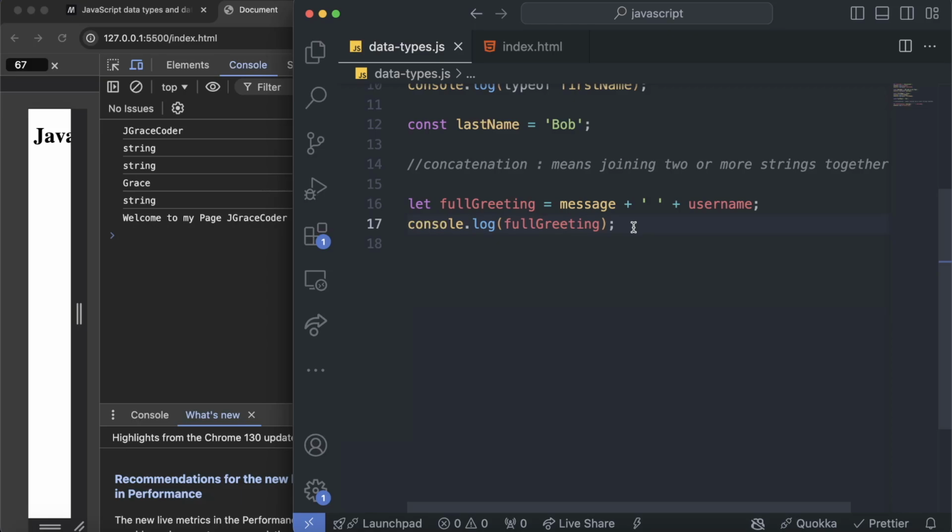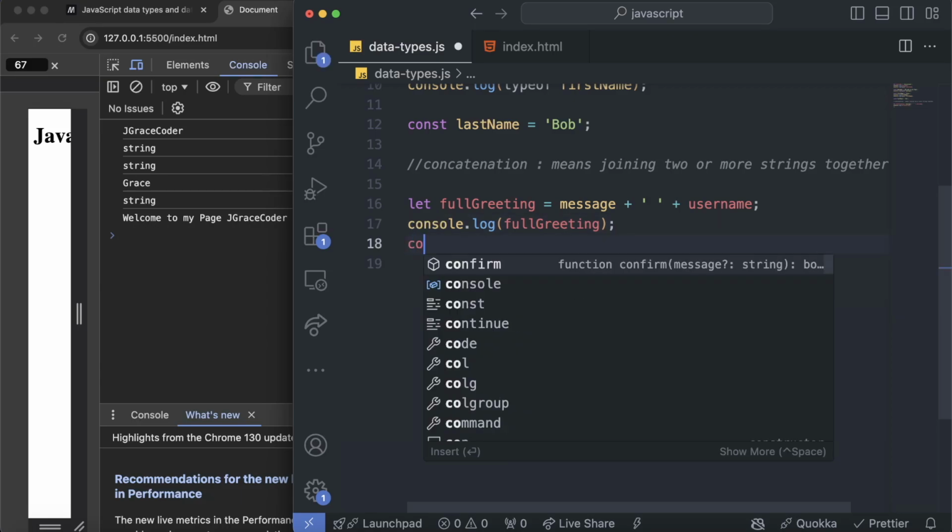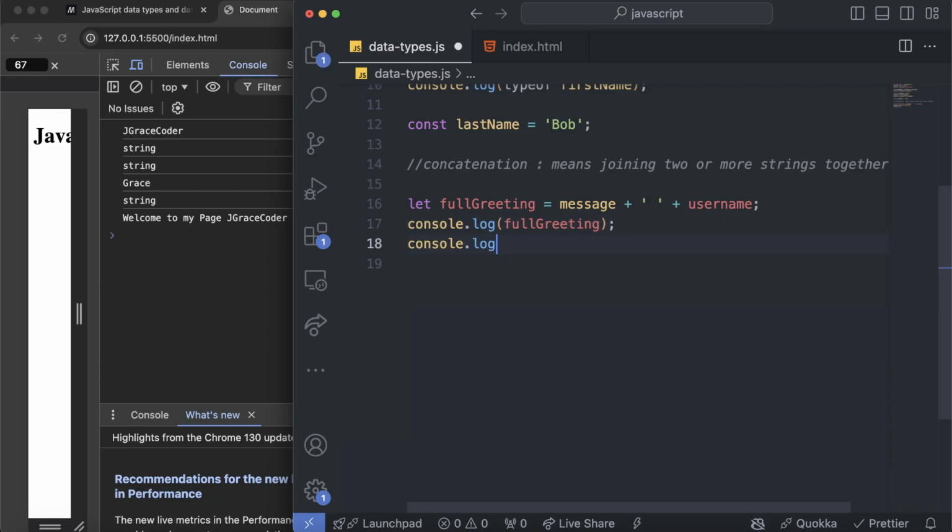Perfect. Now let's check the type of this full name. So we console.log typeof fullName, and you see this also is a string. So this is one way in which we can join two strings together.